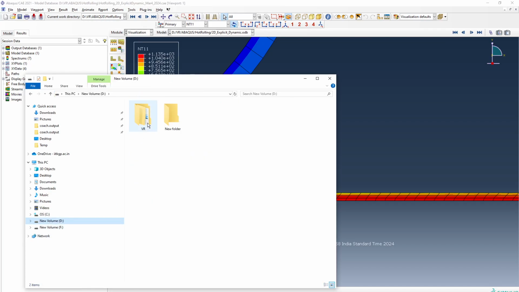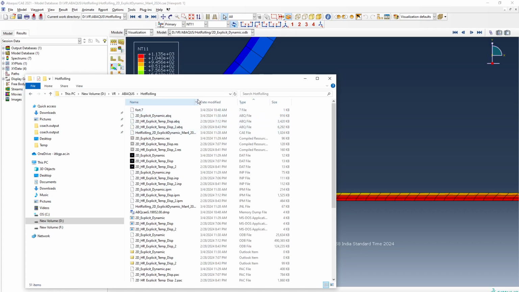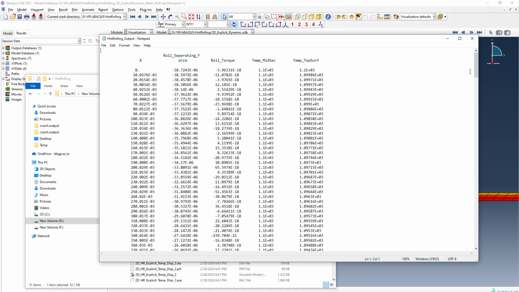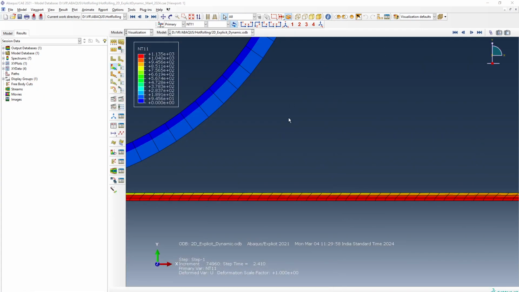So this was in D drive, VR, ABAQUS, HotRolling. Let me just do date modified, and here you go, the output data. All right. Fine, so this is about it. So I'm going to stop the recording here. Now before we leave, I'll show you something else.